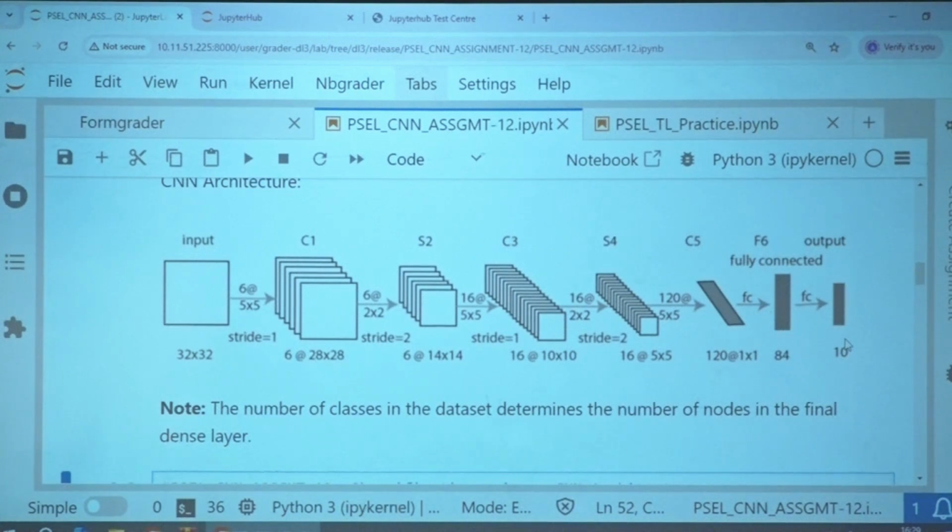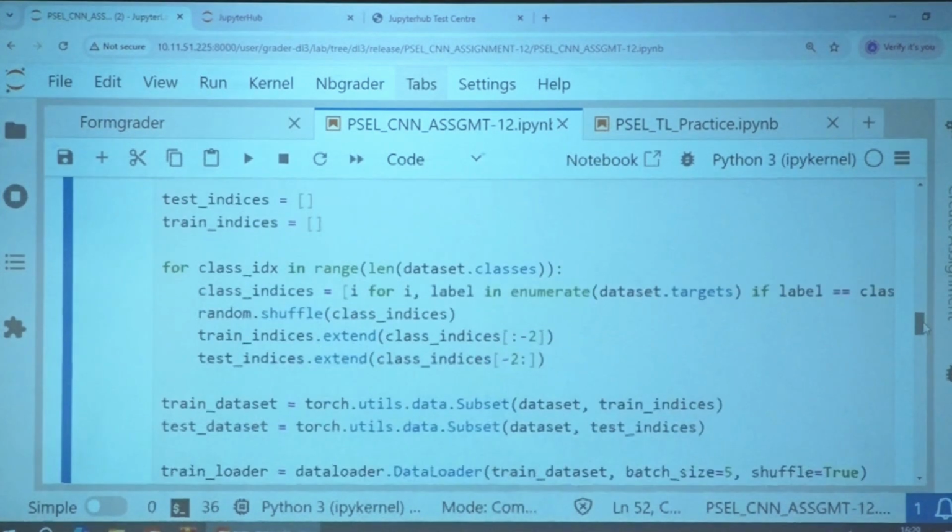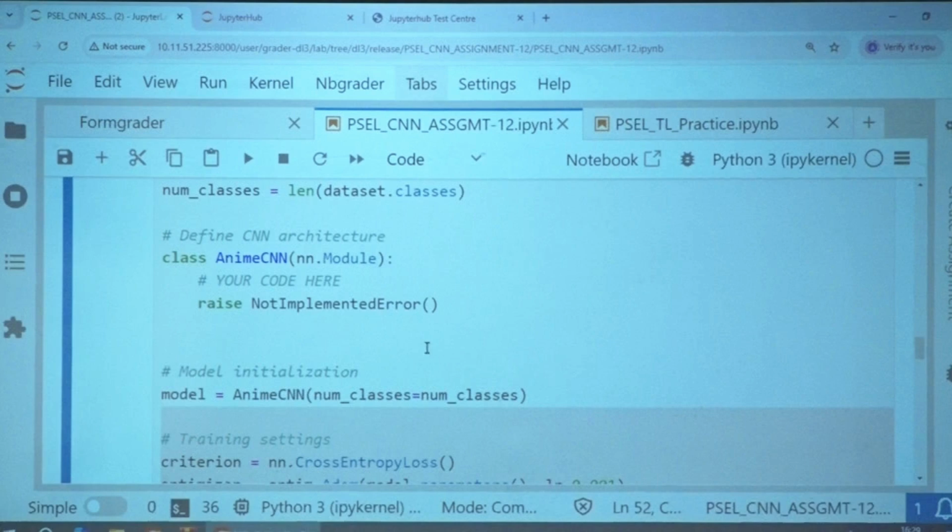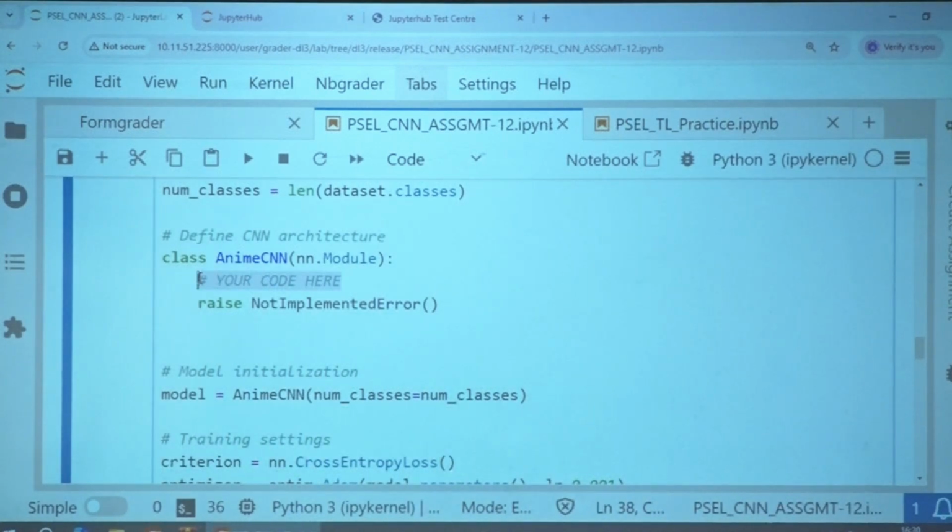But this 10 is the number of classes in your data set, and it should match. Now this 10 has to be modified, 10 will not work out. This 10 has to be replaced with the number of classes in your data set. So implement this architecture and write the code here. That is only your task. The rest of the part is done.